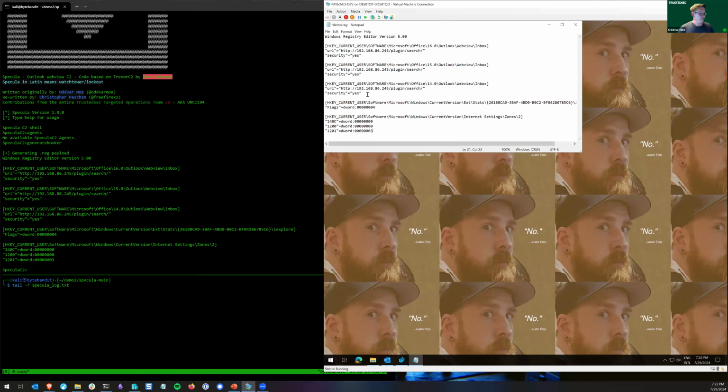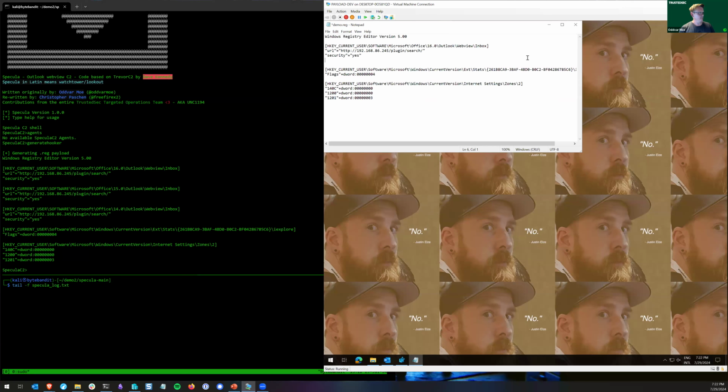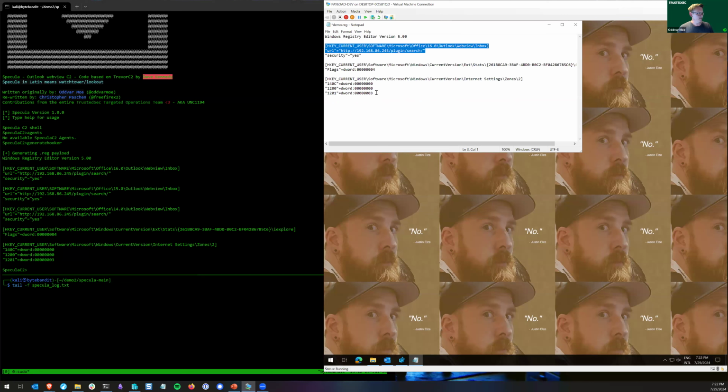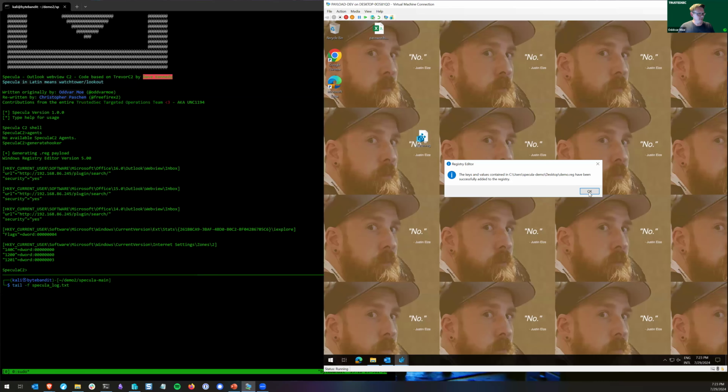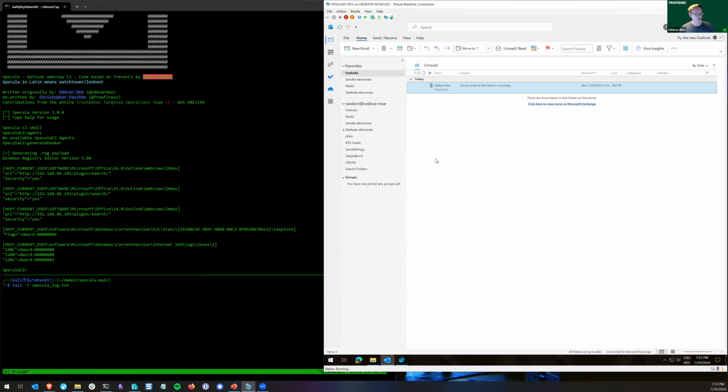Just to do things correctly, I'm going to remove the versions that I don't need. The only key we actually need is this one, but these are added as flags to make the tool work better, so I would just leave those in. Save this, double click, and just do the import. Yes, yes, yes, okay. And the only thing that needs to be done now, as I said before, you need to stop and start Outlook for it to pick up the URL.